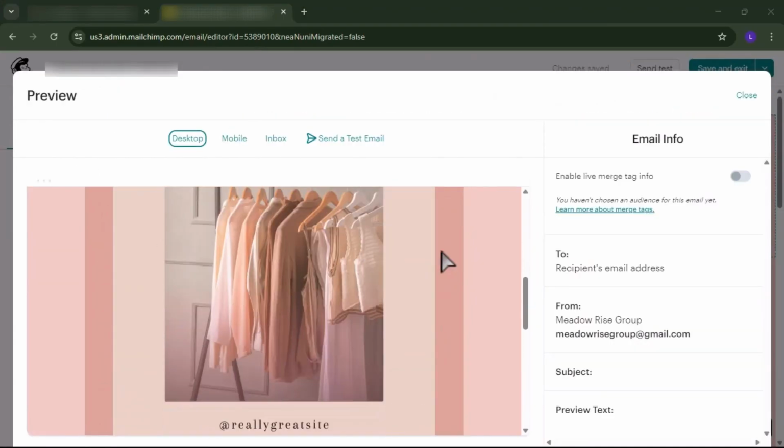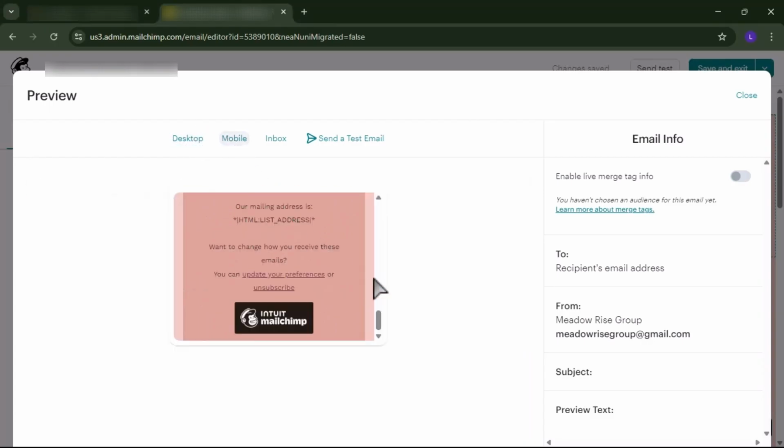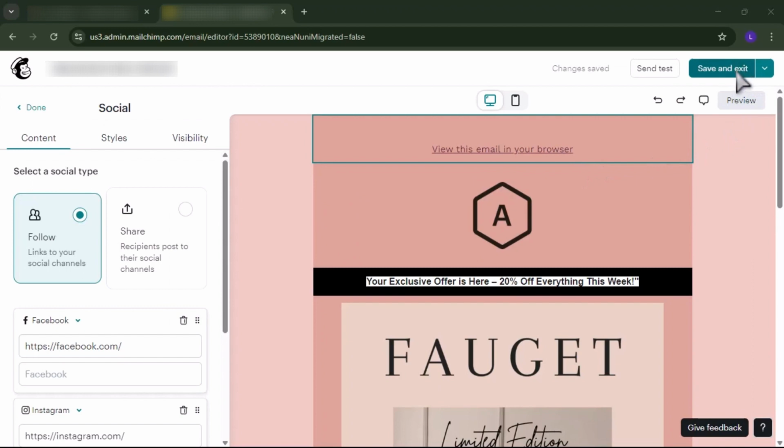This is what your email is going to look like once it's sent. You can have the desktop view and the mobile view. Once you're done, you can simply save and exit. And that's how you make use of the features in Mailchimp email marketing.